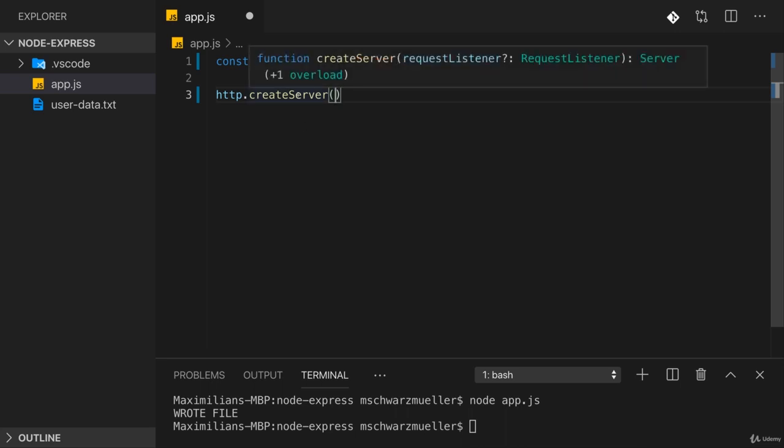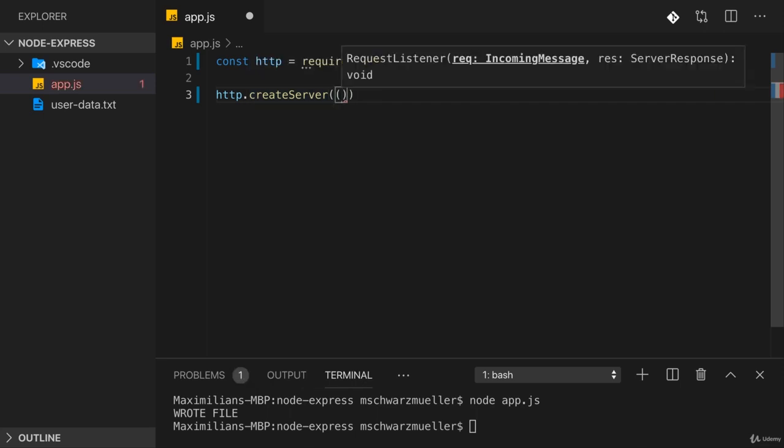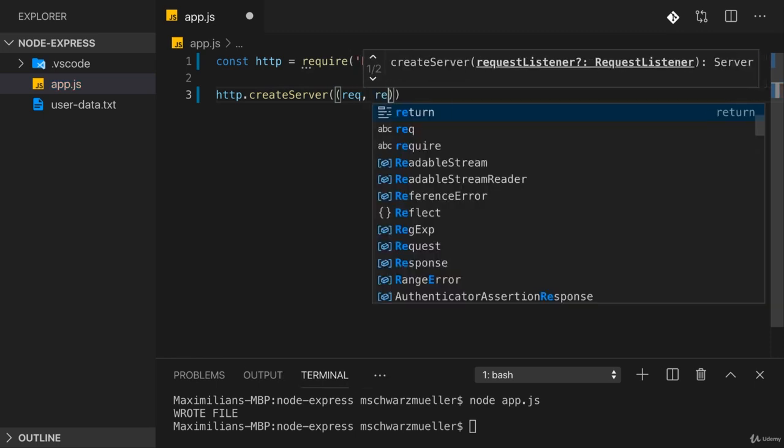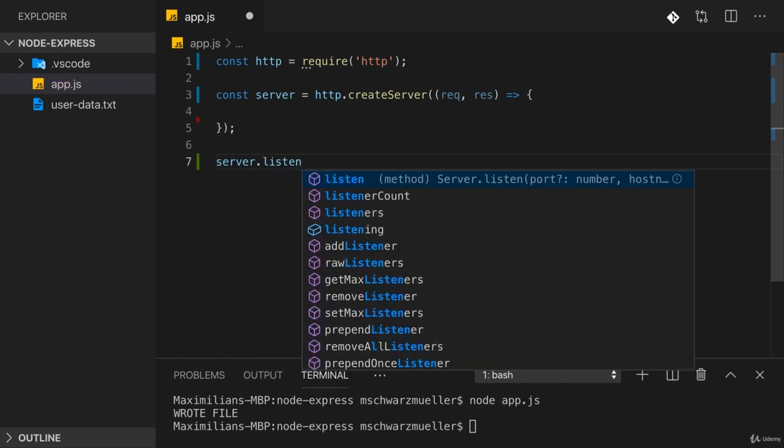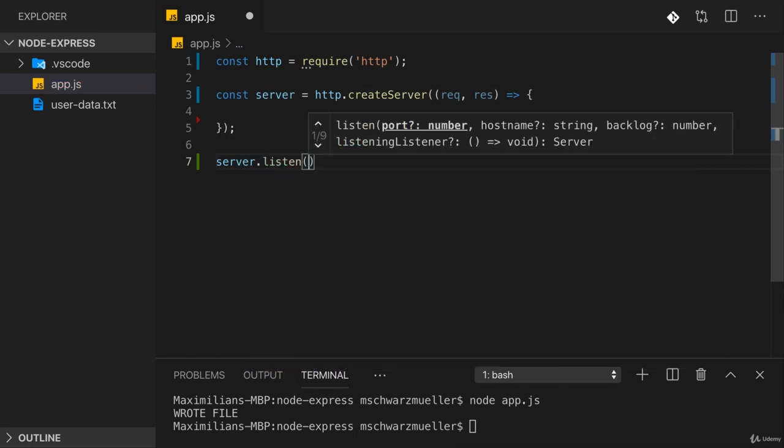So createServer is the method here, and it takes one argument, the request listener. So basically a function which is triggered whenever we have an incoming request. This gets two arguments, a request and a response object. The values for these arguments are passed in by Node.js when such a request reaches the server. createServer then returns a server object, and on that server object you can call listen, a method which will set up an event listener for such incoming requests.